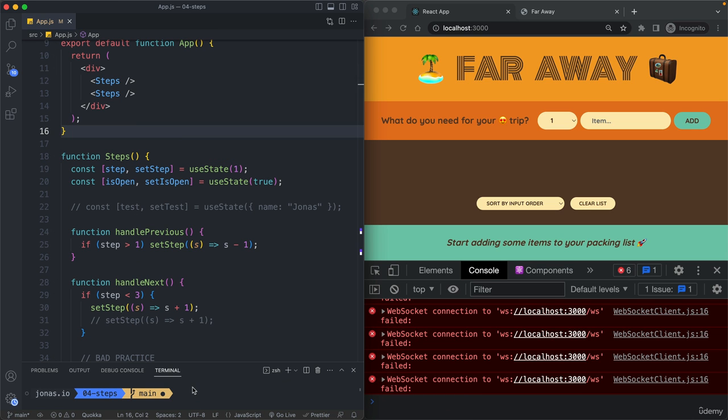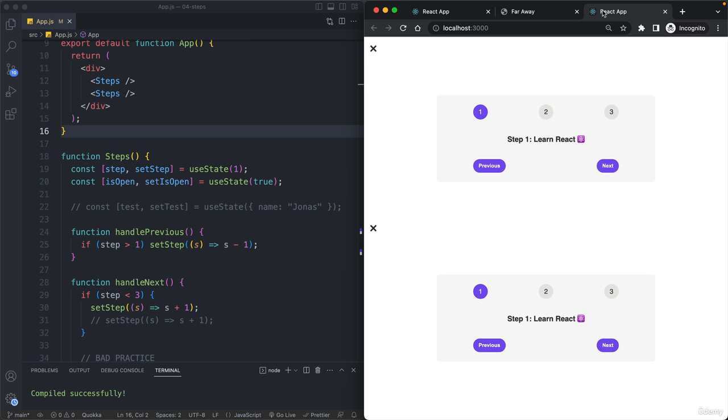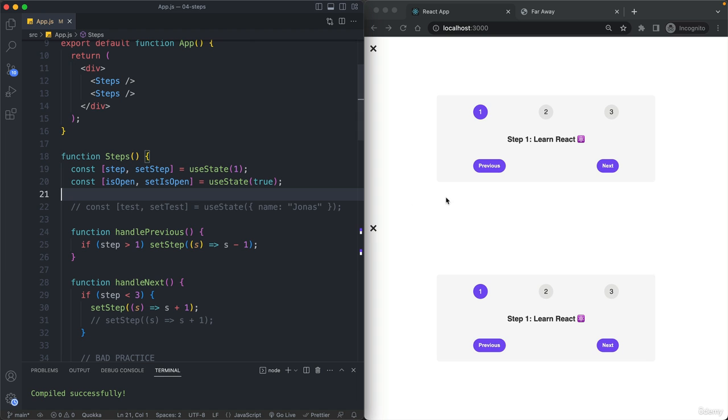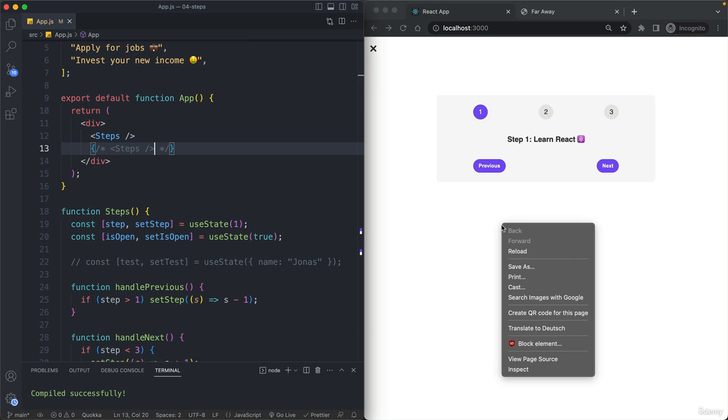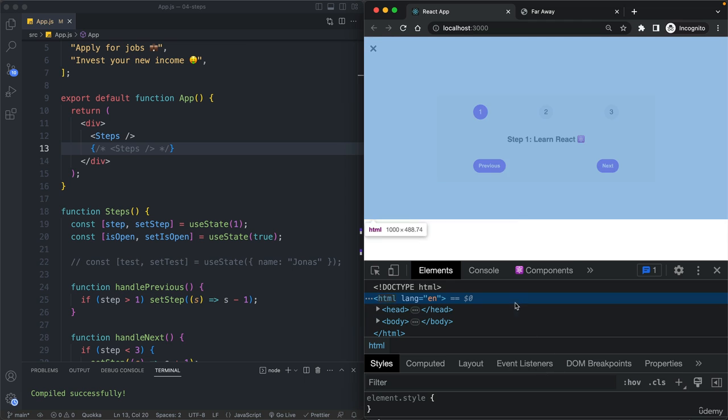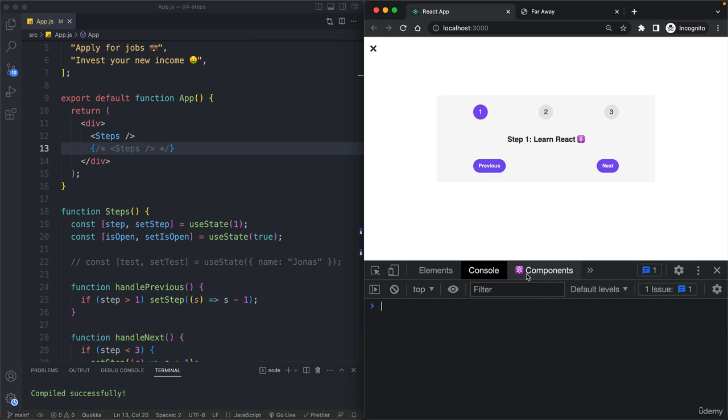All right. So let's here come to the terminal and then write npm start so that our project opens up again here in the browser. Yeah, remember how we had actually included the steps component here twice. So let's remove or comment out one of them. And so yeah, it's gone. And as always, it's important to keep the console open and maybe also the components tree. But for now, let's stay on the console.